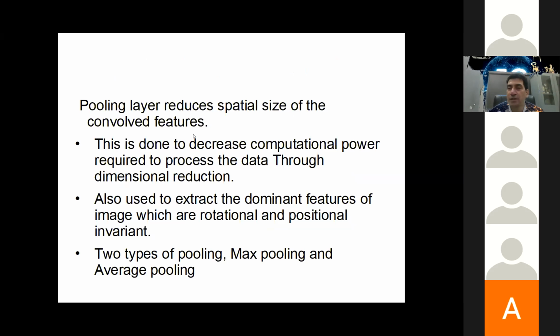To reduce the computational power, if I require only one pixel as compared to other information, then I do this pooling. This is done to decrease the computational power required to process the data through dimensional reduction. It is also used to extract the dominant feature of an image. So this is a white color portion, extract this information. This is an ash color portion, extract this information.